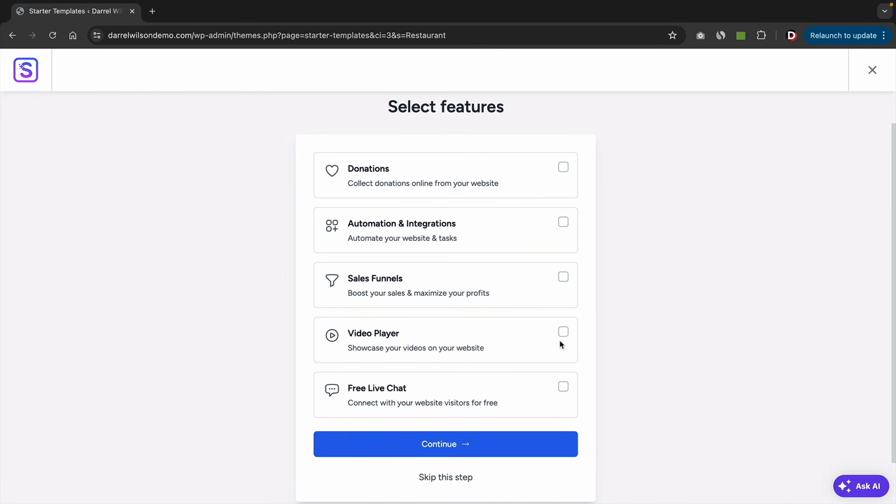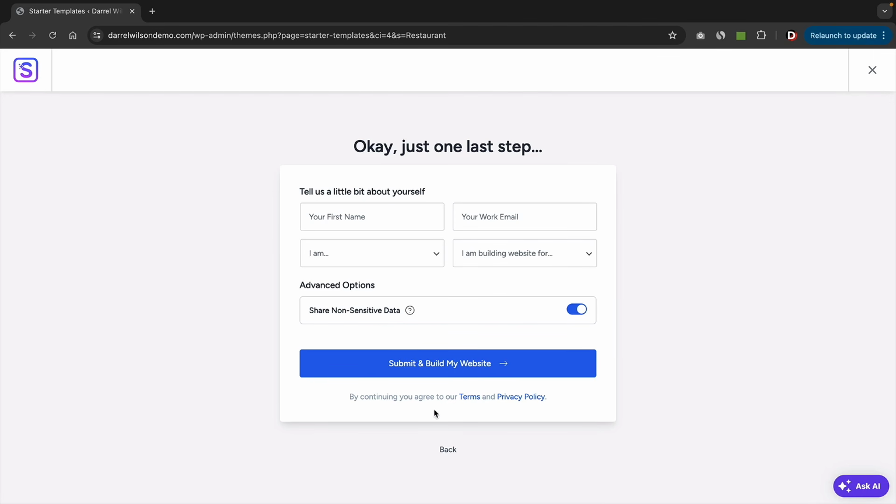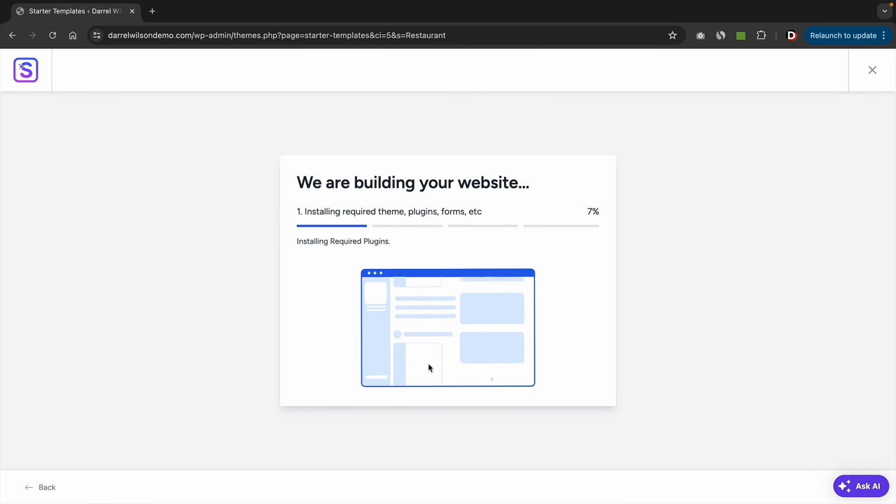So for the features, I want to skip all these. These are just going to activate all these unnecessary plugins on your website. So here, make sure to click on skip this step. And then right here, I just want to click on submit and build my websites. Now Astra will go ahead and import the starter content. This will typically take around 1 or 2 minutes.